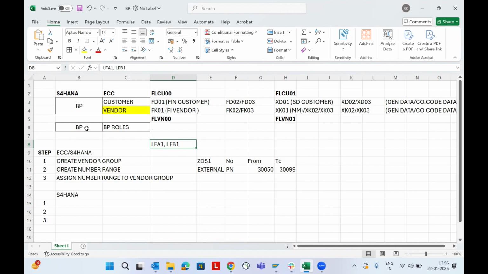So the system will create the BP number, as well as the vendor number also. The vendor number we can see in this table, and in case of customer it is KNA1 and KNB1. These are the tables we used to check in ECC. The same thing we can check in S4HANA also. But you cannot create customer and vendor master data directly using these transaction codes. That is the only difference.